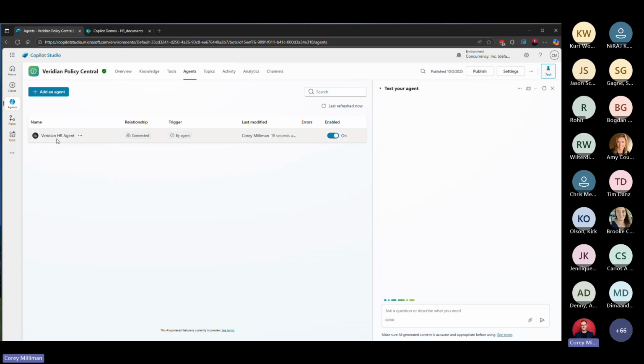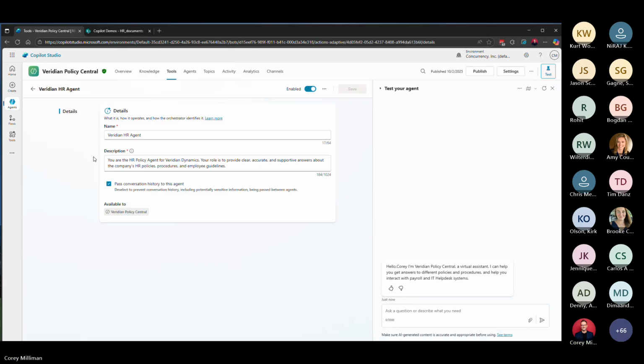So now we have our HR agent assigned. You can see it says connected. I'm going to go in here and actually edit the connection. There aren't a lot of details. You can see here it's enabled. All it says is available to Policy Central. And this is giving it its description. We can expand this to 1,000 characters.